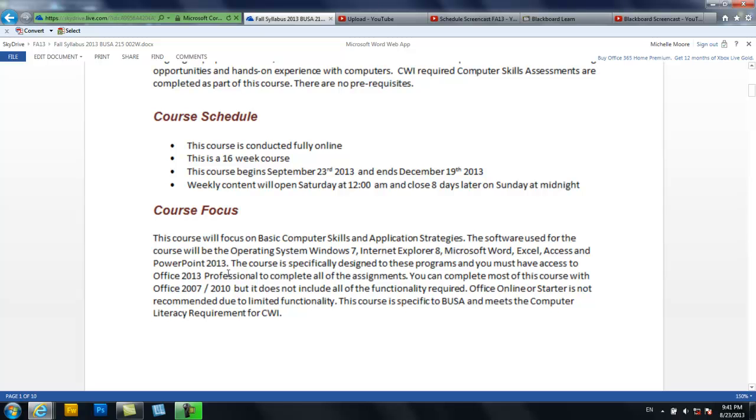But with your textbook, you also get a free 180-day trial, which includes all of the applications we'll be working with. Now you can use Office 2007 and 2010, but you will not get all of the points on the homework because they sometimes don't include some of the pieces. So just be aware of that.